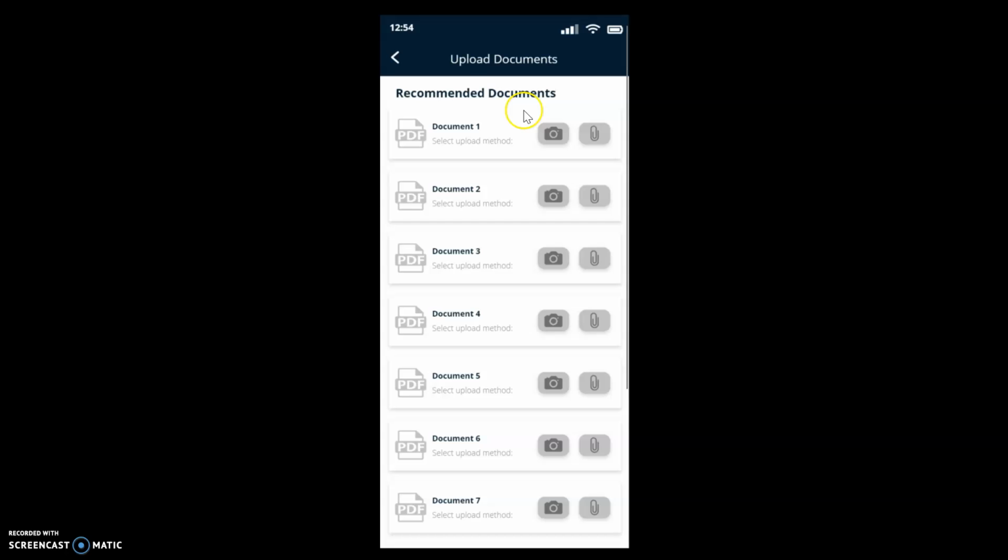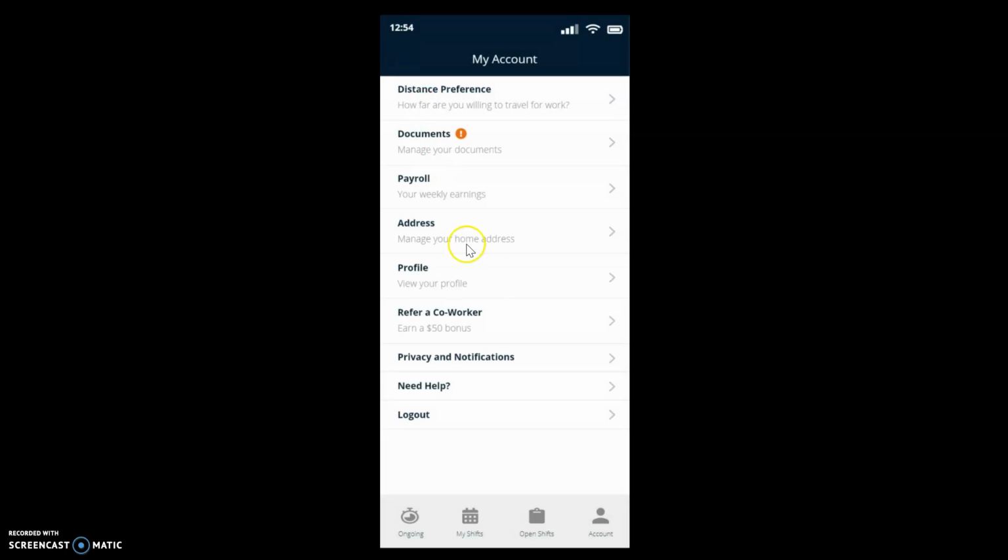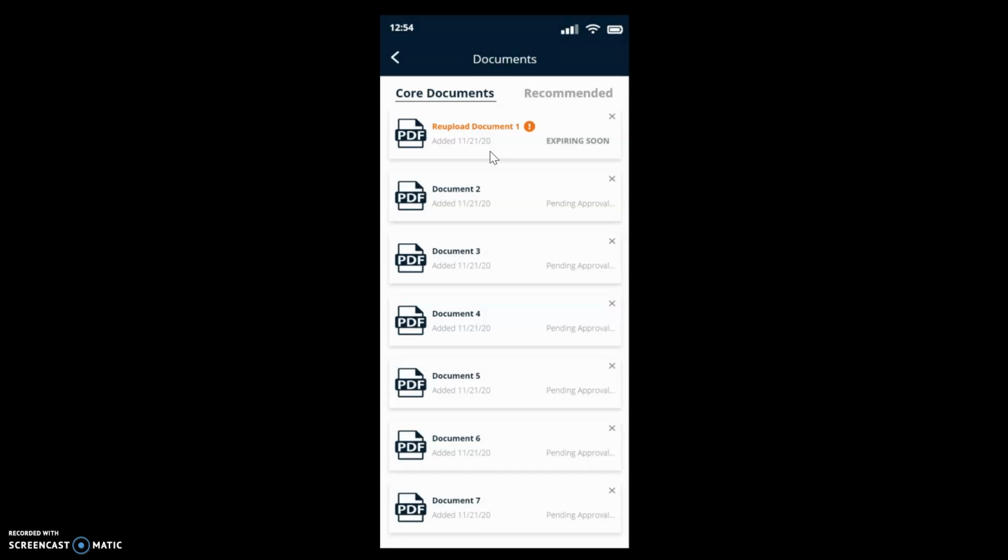And then here, the recommended documents, the layout is very similar to the core documents layout because we want consistency throughout the app. So now say that I've been a user for a while, my documents have been uploaded, I've booked a few shifts, we're going to go back to that main screen. And here I can see that there is an alert of some kind. There is something going on with one of my documents. It's in orange, so I'm going to click on that. And here it lets me know that, oh, I need to re-upload this document because it is expiring soon.